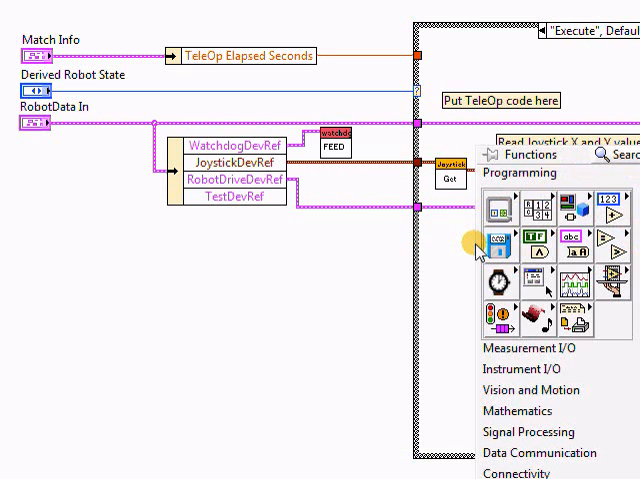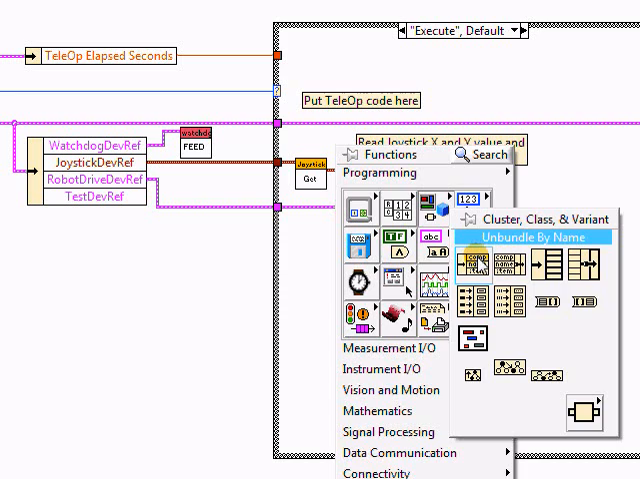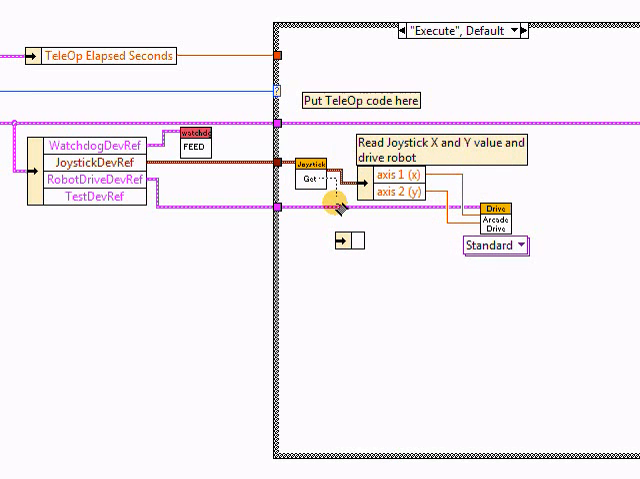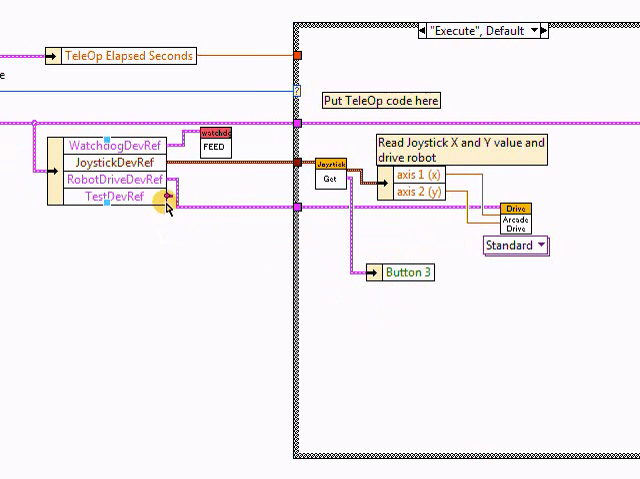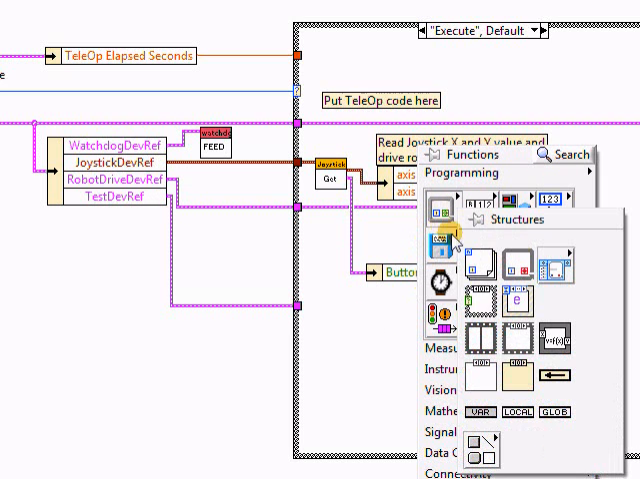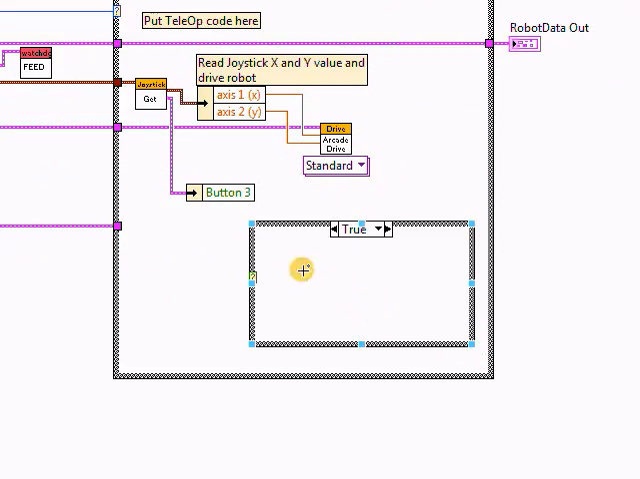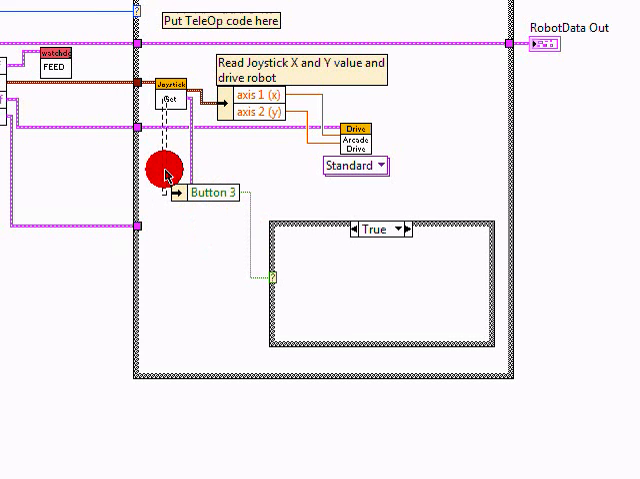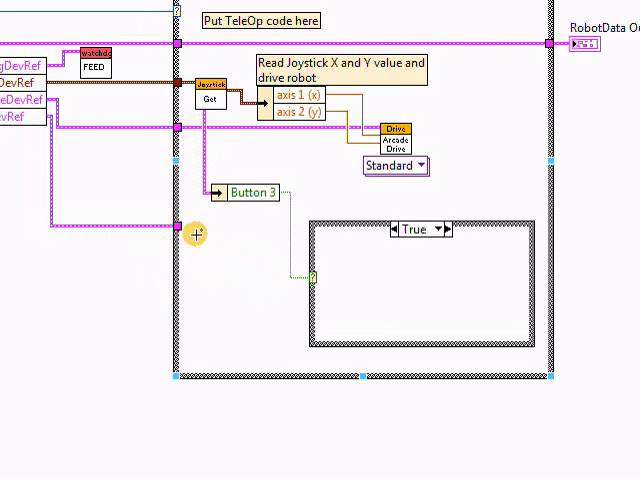We're going to unbundle the buttons from the joystick to get VI. And click and choose button 3. And we're going to wire that into the case loop structure. Make another case structure inside that one and wire the button up to it. If the button is pressed, wire that to the case structure.